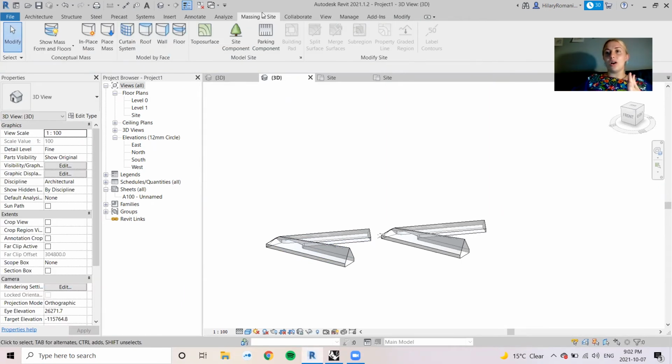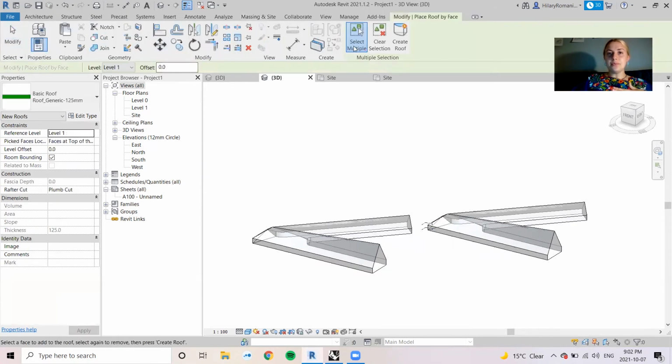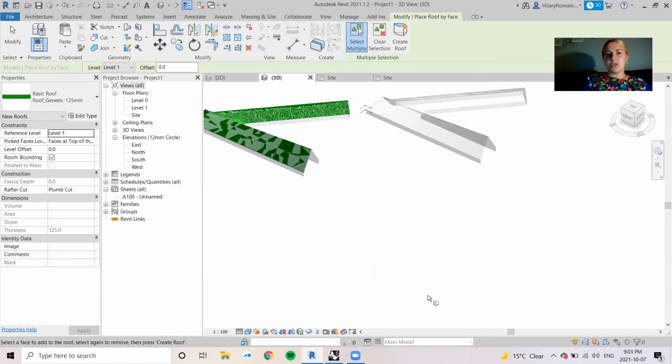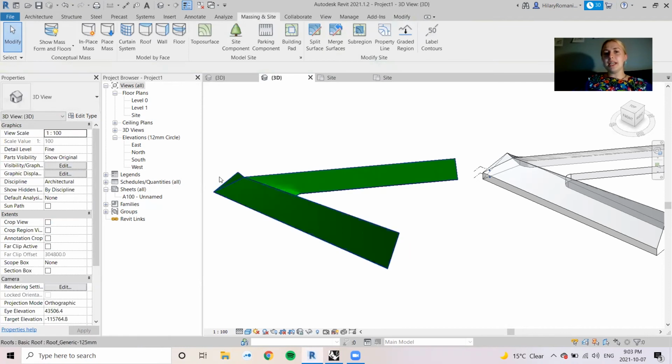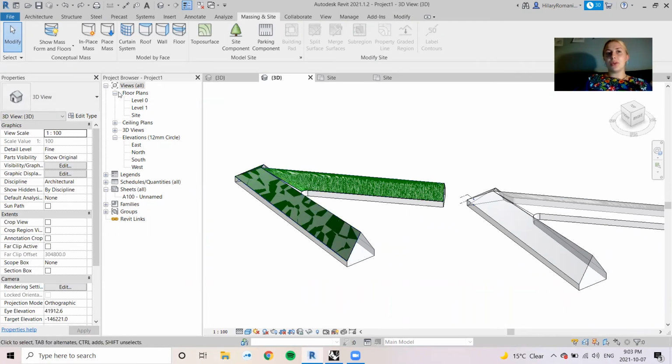Now that we have our Rhino geometry registered as a mass, we can use these three commands, floor by face, wall by face, or roof by face, to stick a wall, floor, or roof onto these faces. So I will click roof, and then I can click a whole bunch. And then I can say create roof. And now that is just one solid roof. If I click on our original mass, we can delete it and that roof will stay and it is all one piece.